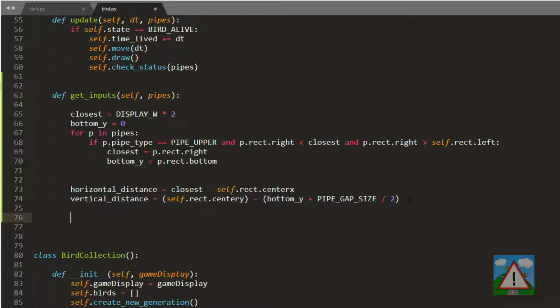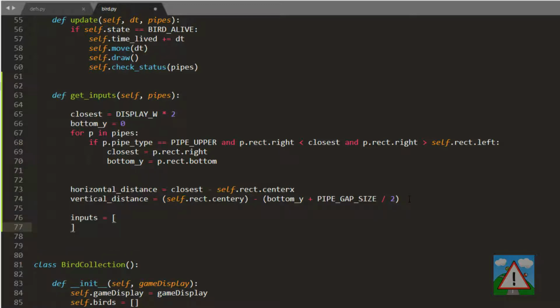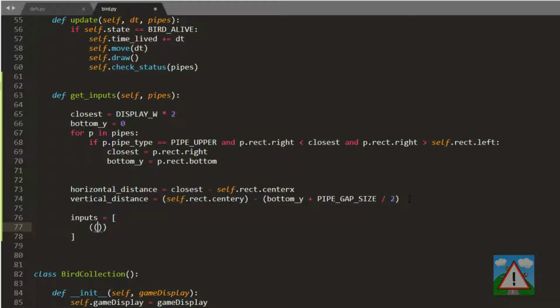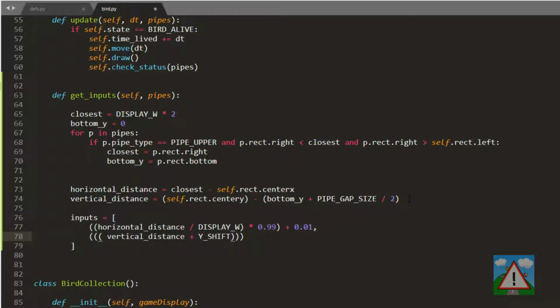And now that we have our horizontal and vertical distance, we can create an inputs array, where in this array we want to normalize the distances. So we'll say that the first input is the horizontal distance, divided by the display width, multiplied by 0.99 plus 0.01, which gives us our normalized horizontal distance. And for the vertical distance, we can use this y shift and the normalizer. And that then normalizes our y distance as well. Remember, we shift it to bring it all positive and divide it by the full range. And those are our inputs then, our input list, our two inputs that we then return from our getInputs function.